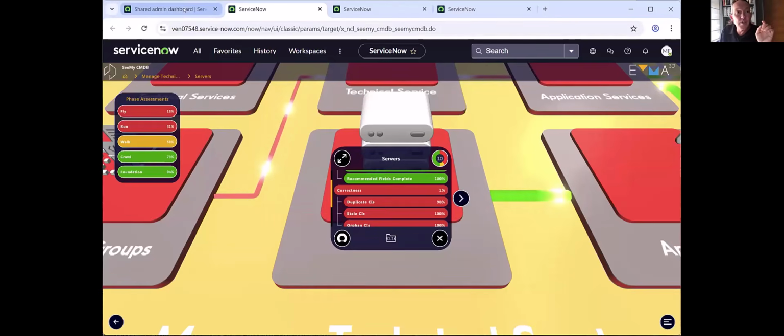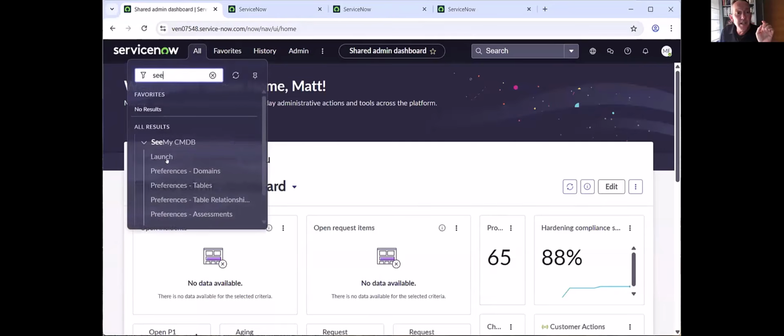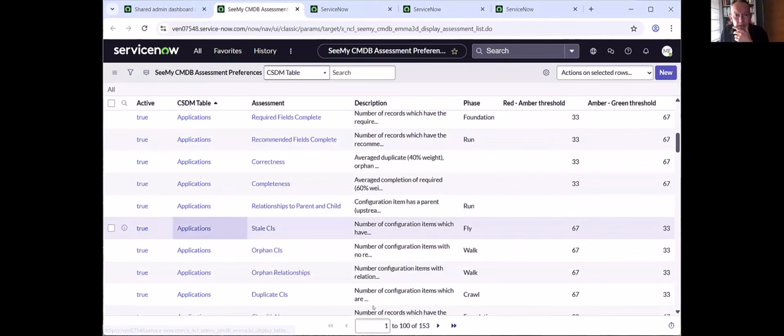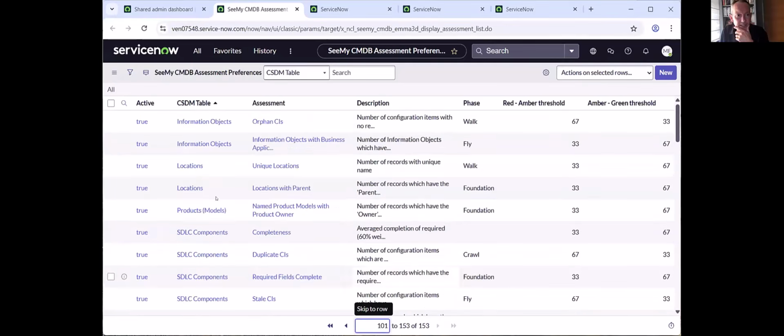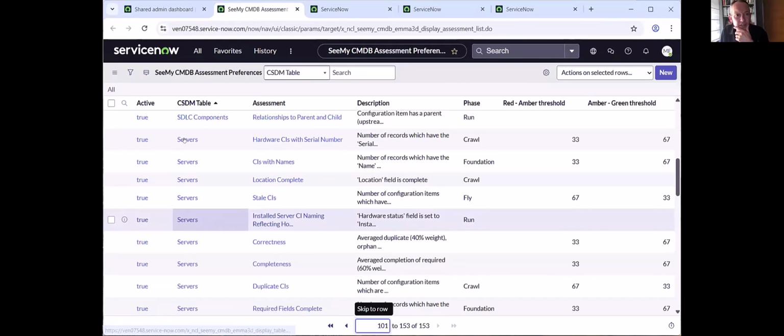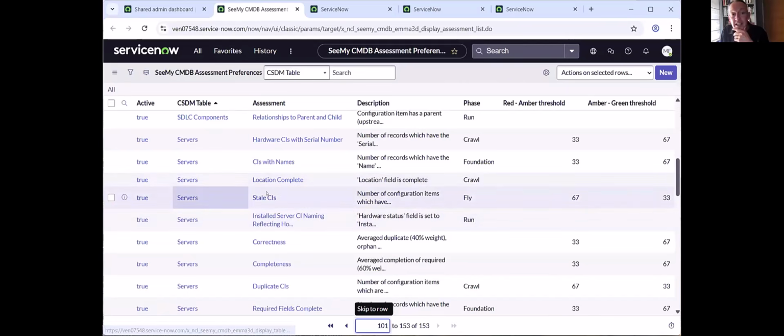So in this tool, what we'll do if that's the case is I'll simply go in and take a look for my assessments table. And I'm going to say, well, where are my servers assessments? Here are my servers assessments down here. Okay, I can see my servers assessments. Here's my stale CIs assessment. Let's take a look. It's at fly phase.